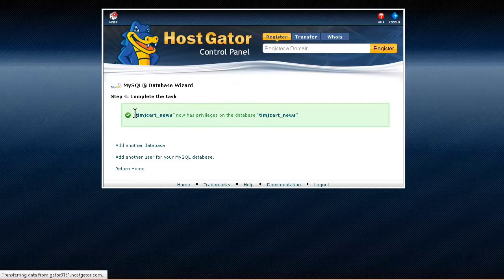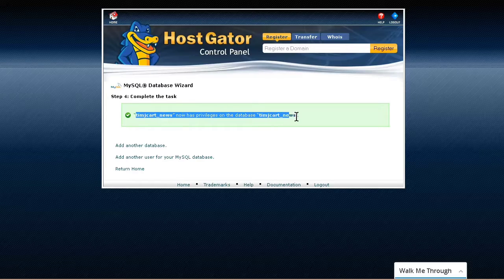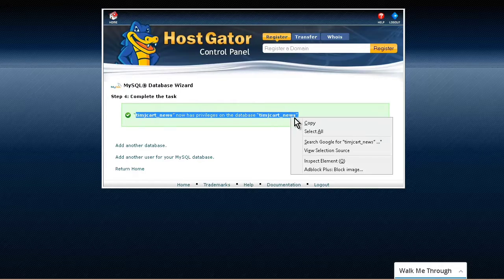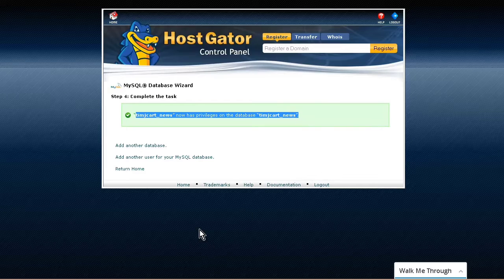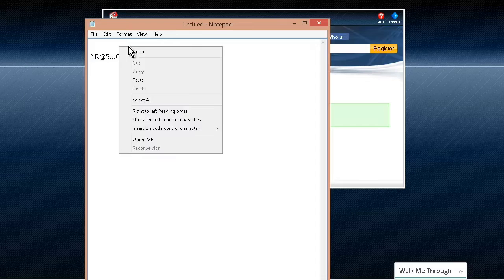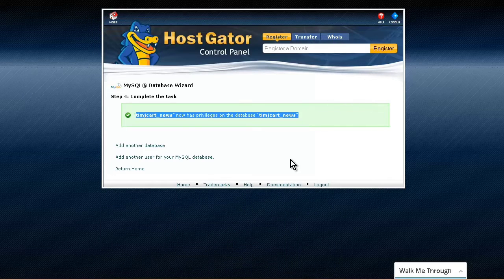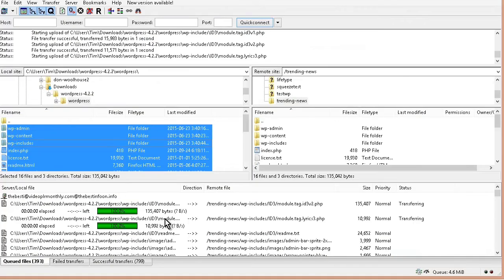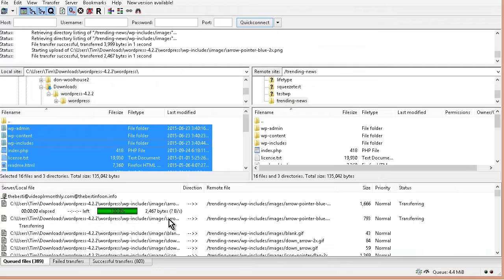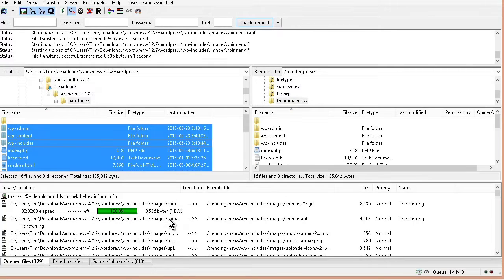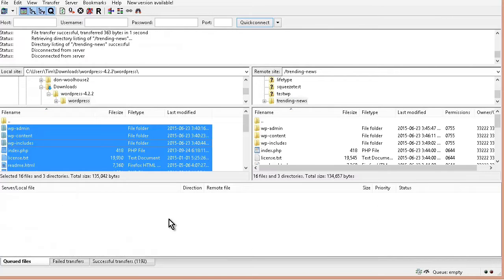Now what you want to do is copy this line here. This has our database name and our username, which happen to be the same, but if they're different, then you need to copy the whole thing. I'm just going to copy it all anyway and paste it in here. Now I have everything that I need to do the install. Let's have a look at the upload progress. It's still uploading a bit, so we'll just wait for that to finish. Okay, that is now finished uploading.